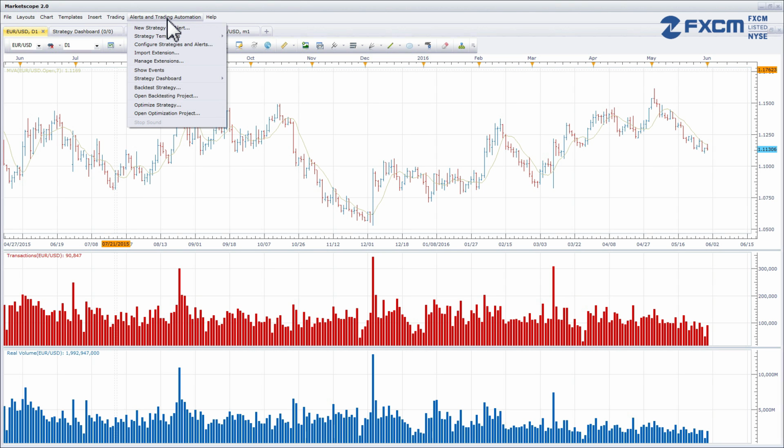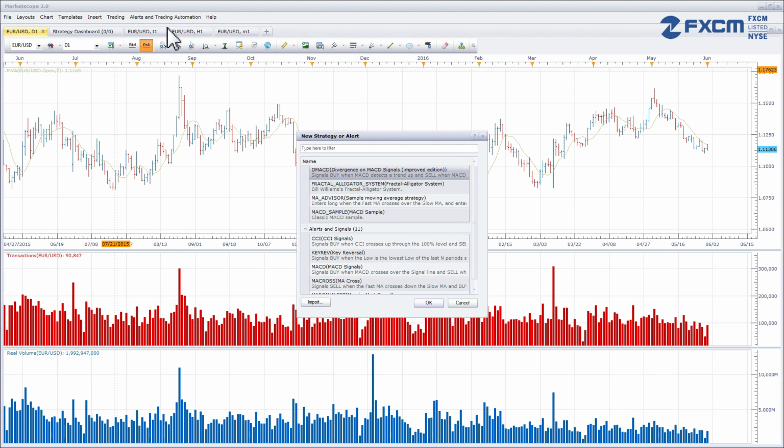The Alerts and Trading Automation section contains all the settings used for strategies and alerts. Strategies will trade for you, while alerts will warn you when a certain signal is triggered. Adding a strategy or alert is similar to adding an indicator. Simply choose the desired signal and input the parameters. Strategies will show up on the strategy dashboard, which can be hidden or displayed at all times. You can also backtest your selected strategy to see how well it would have performed in the past.